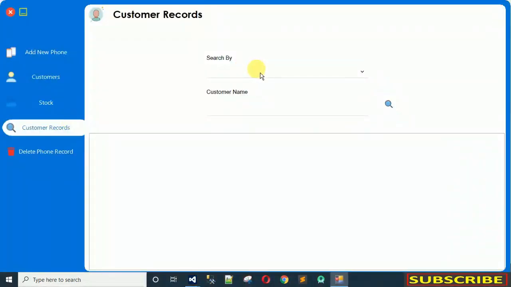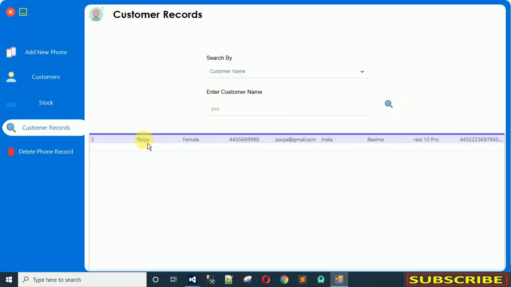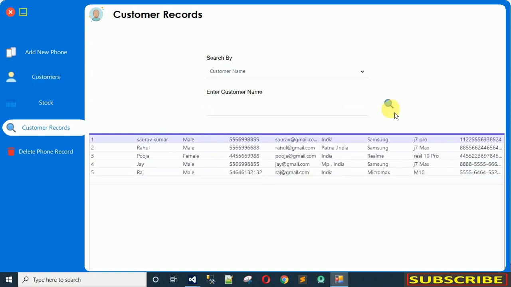Just click on this and click on customer name and search for PO. Here you can see this, I have written only PO, and when I search for this, Pooja is over here. What query is being fired? It's searching for PO percent, and percent means whatever comes after this PO, all those records need to be visible. So let me just remove this and search for that.